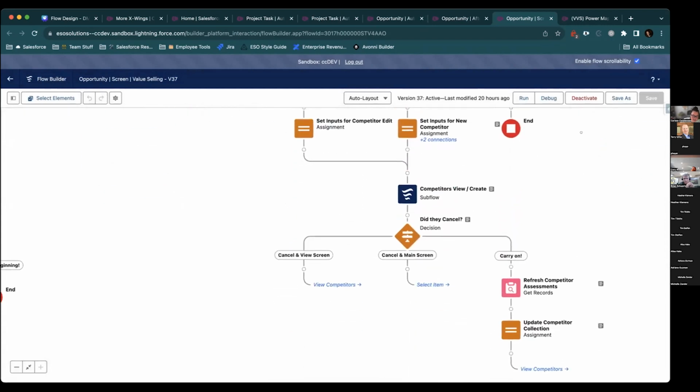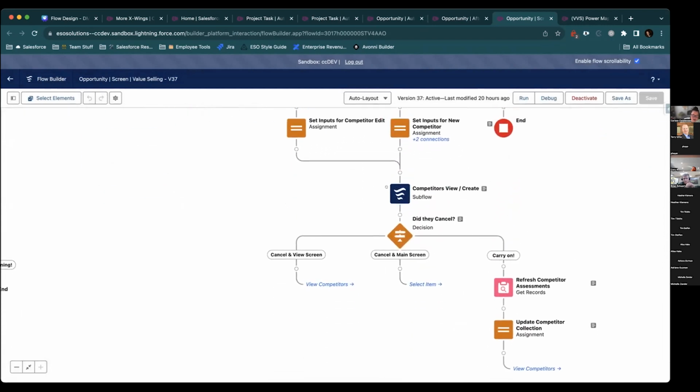There's also a looking at what action did you take in the subflow to then determine where am I taking you next? Did you cancel out of whatever you're doing in the subflow? Based on that, what page do I need to take you back to? Were you on the view screen? Were you on the home screen? Did you actually create a new record? If you did, let's actually go get those records again so that we can show them on the main screen.